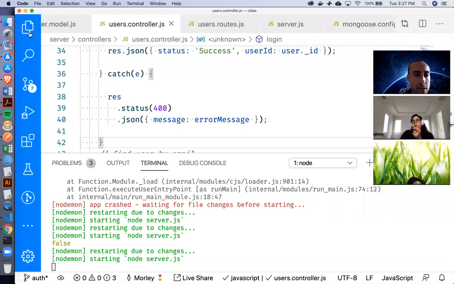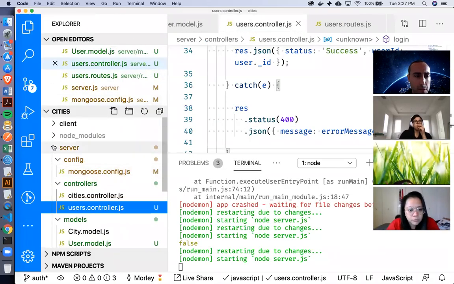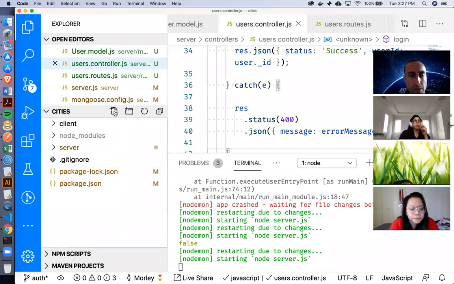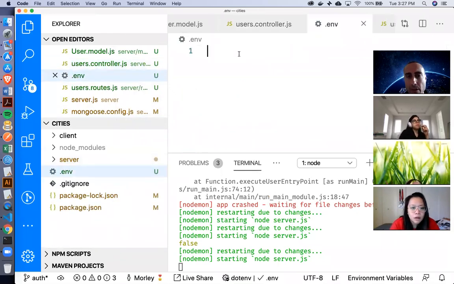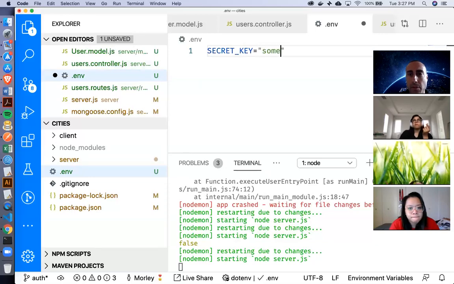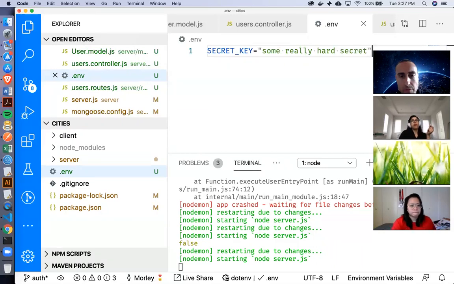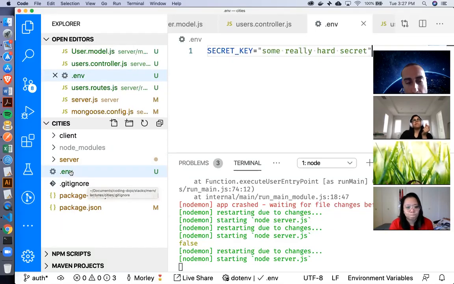Okay, so inside my project here, I'm going to create a file called .env. And then I'll just create a variable that I want. So let's say we'll call this SECRET_KEY equals some really hard secret. Okay. And there's also an extension that you guys can install for VS Code if you want to use .env files, so that it'll give you some nice syntax highlighting as well.